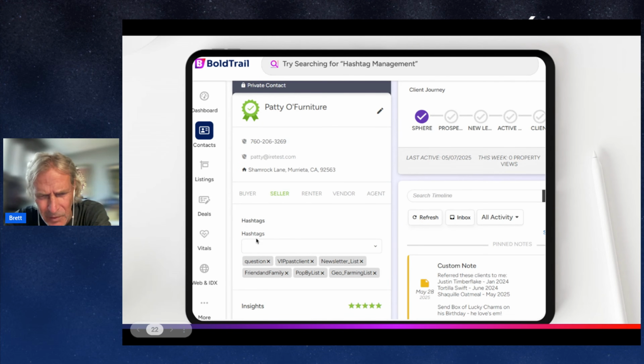So if you look over here on the left, my little screenshot, they asked a question, a VIP past client, a newsletter list. Notice there's no spaces. That's all you got to do to create a hashtag. In fact, unless you're creating a contact for the very first time, you don't even need the hashtag symbol. Just write it. It could be one word. Maybe it's pool, friends and family, pop by list. I don't know what that is. Geo farming list. You have no limit, only you see them. And I can search and categorize and filter my entire database with hashtag.